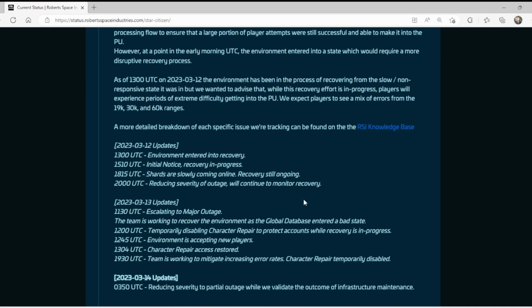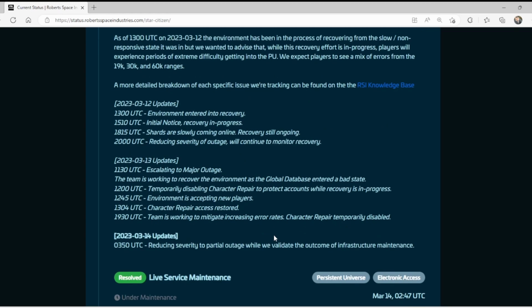Really quick, let's see what's happening. Okay, 313. Kind of a rundown of what's going on. 1930 UTC, team was working to mitigate increasing error rates, character repair temporarily disabled. And 314, 0350 UTC, reducing severity to partial outage while we validate the outcome of infrastructure maintenance. So yeah, this is what's going on right now.